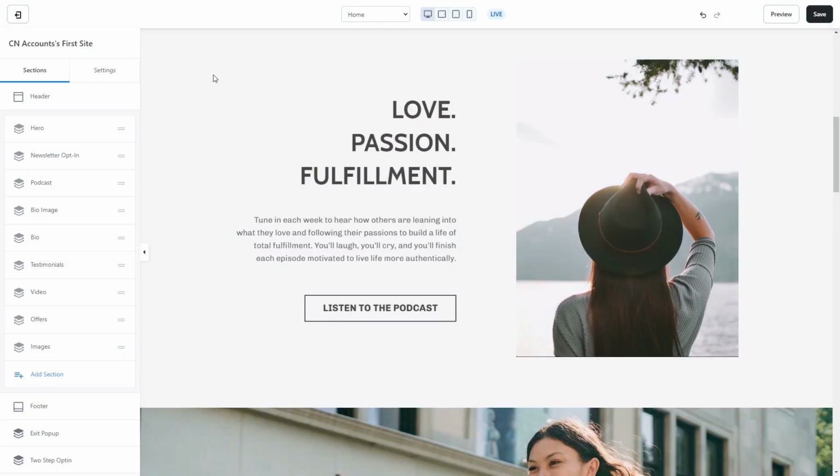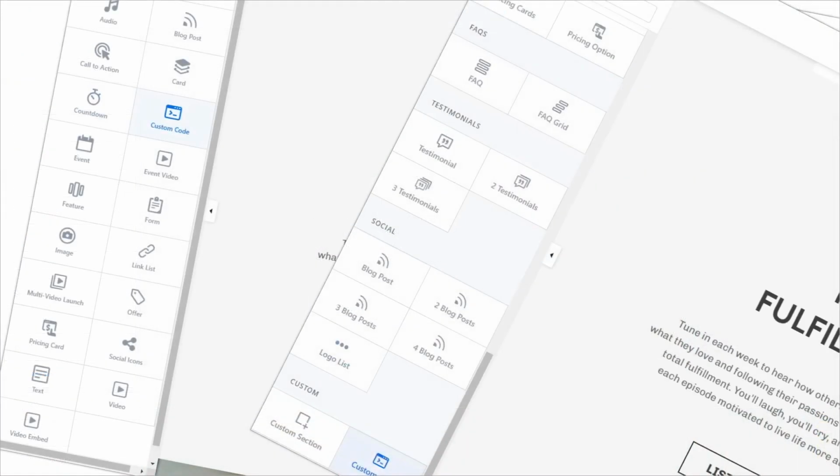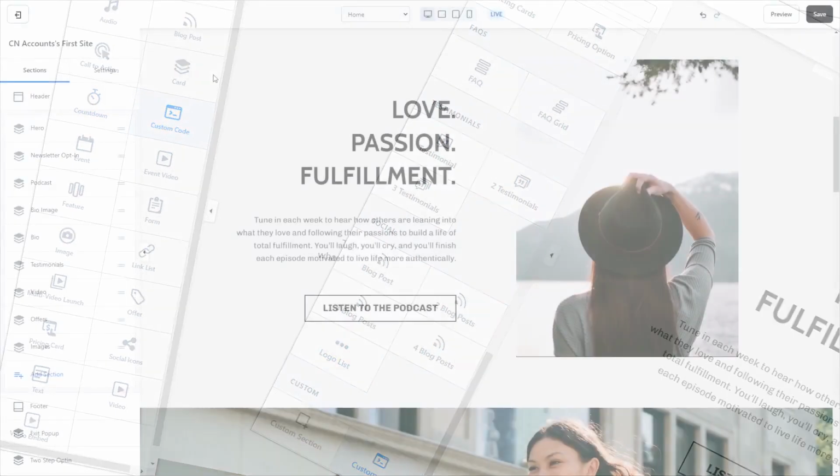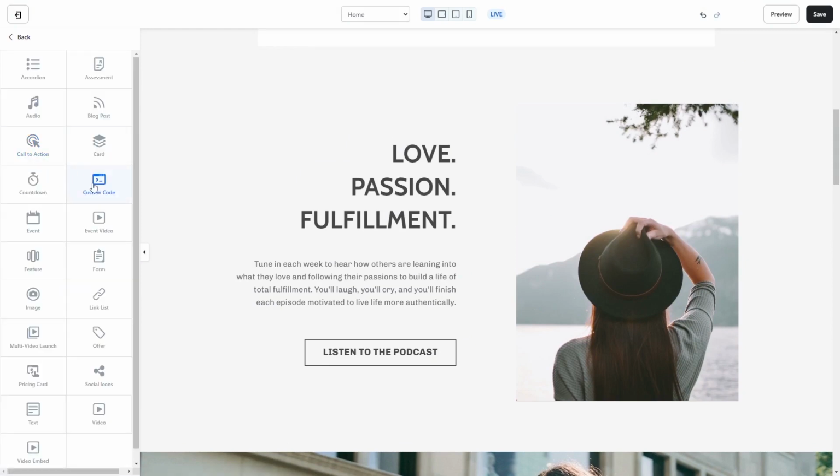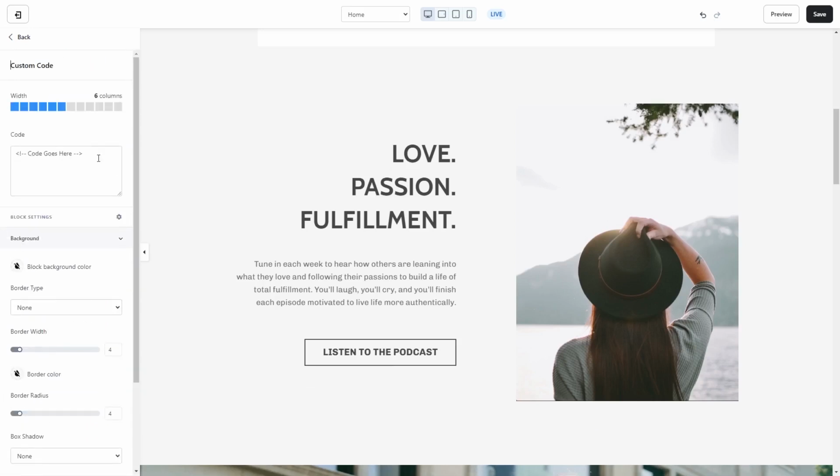Now, let's head to the Kajabi editor. There are two ways to add the widget to your Kajabi site: by adding a content item to an existing section or by adding a section. To add the widget as a content item, click on the section wherever you wish the widget to show on your Kajabi page. On the left panel, click on Add Content, and then select the custom code from the list. Now, in the code window, simply paste the widget code you've copied before.